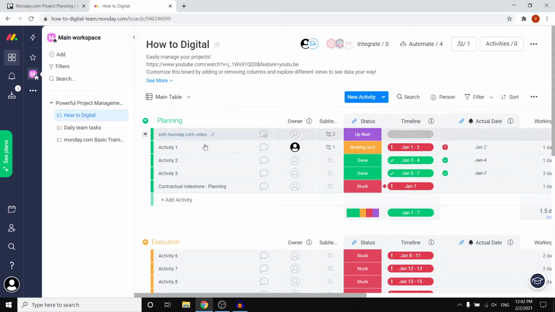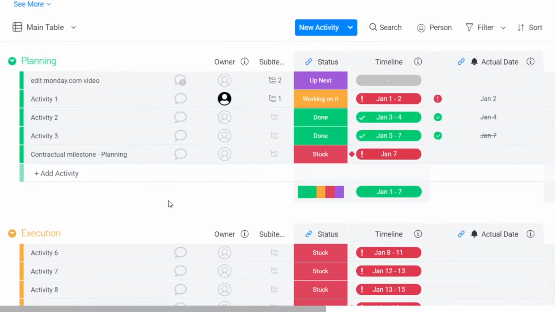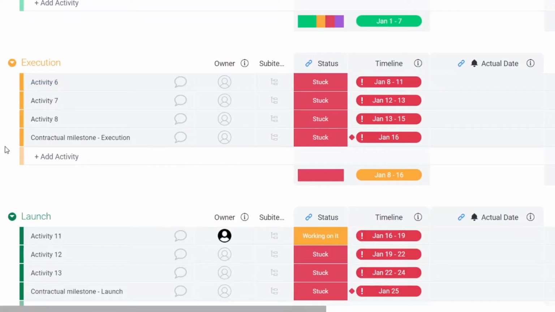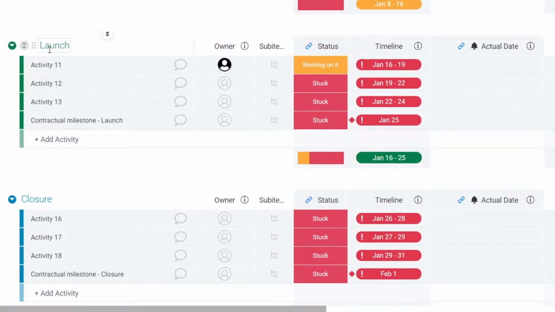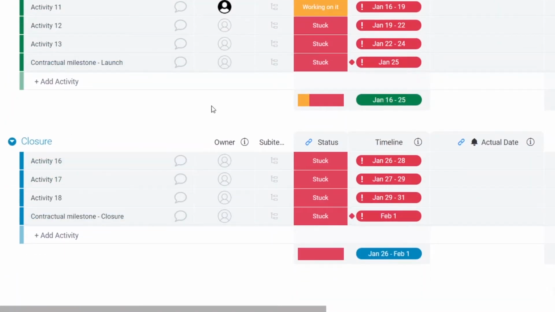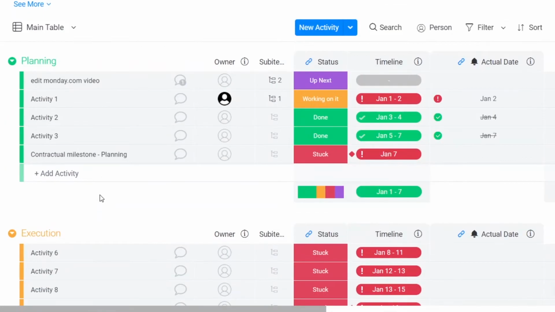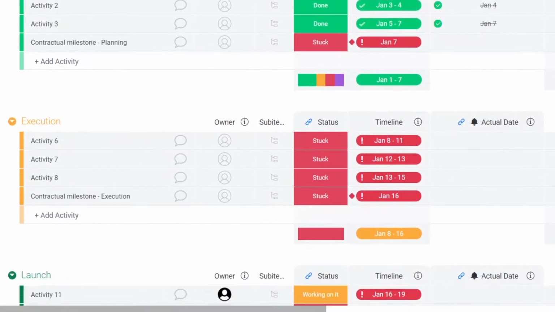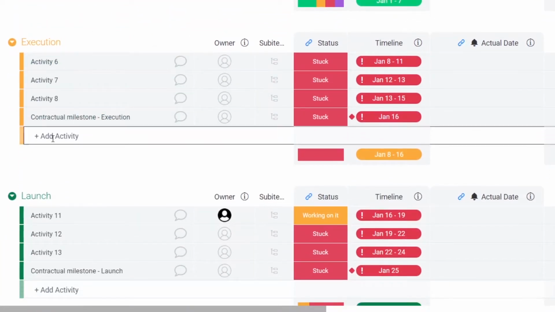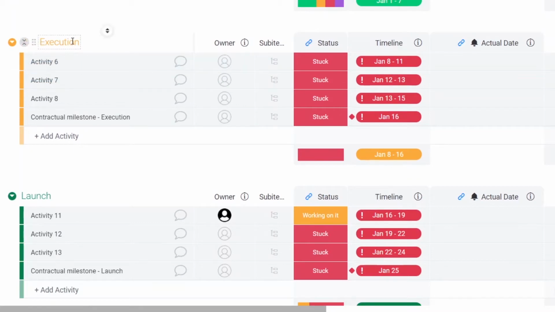So let's get started. The main feature on Monday.com is that you can see what's going on for your project in such a great way. So we can see planning, we can see execution, we can see launch, closure. All of these are different tasks broken down into more tasks. So we've got a specific project, in this case, it's How to Digital. What you can do is actually change all of this depending on what kind of project you have.